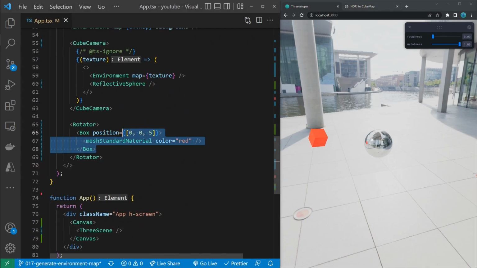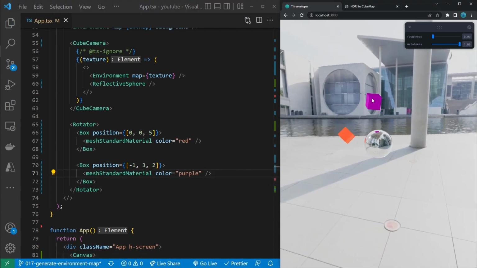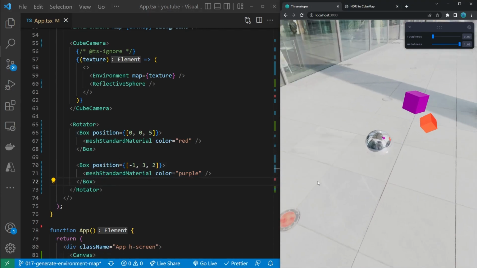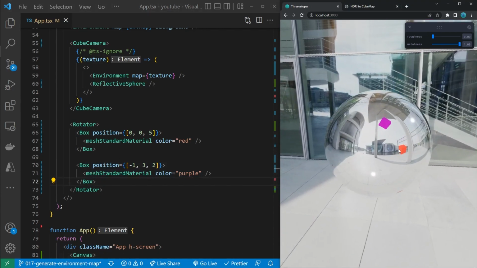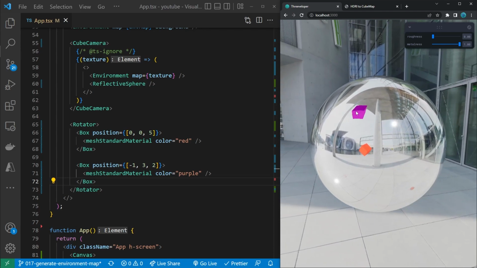And if we would now add another box in that same rotator, give it some different positions and another color, you'll see that it's also rotating, even though we just specified a basic box here. And as you can see, it is by default already working. So we don't have to do anything for that anymore.